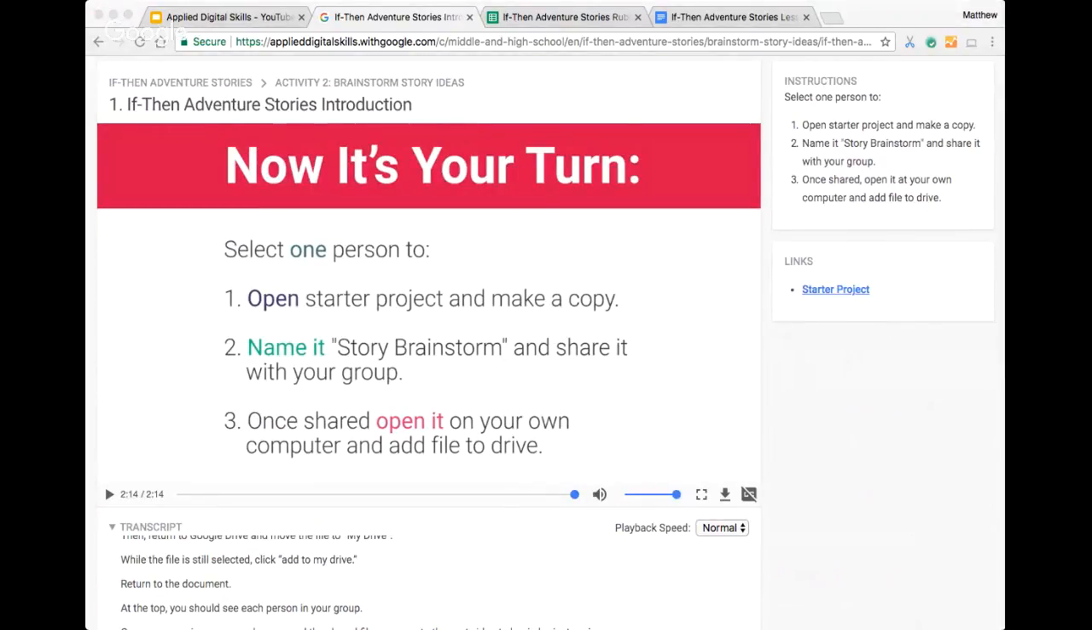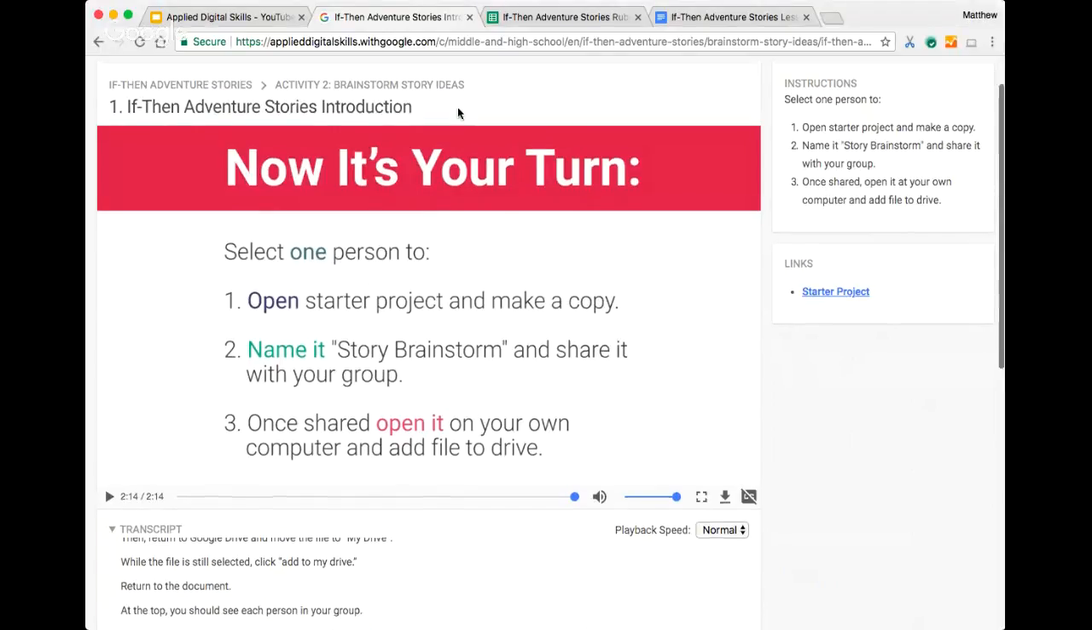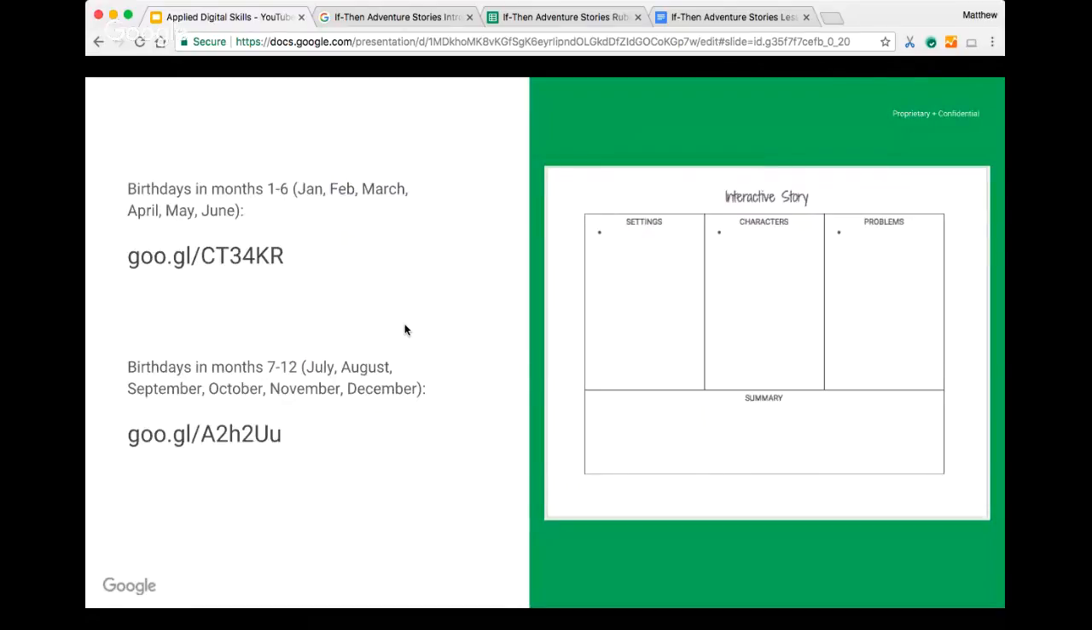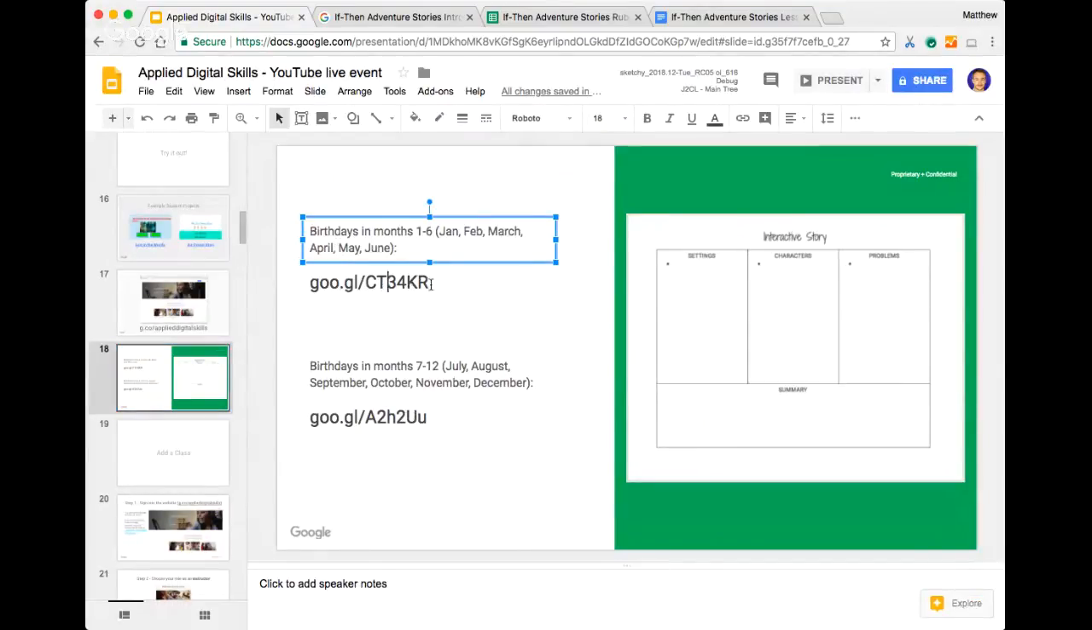It looks like we have about 15 people on this call. So what I've done is created 2 starter projects. If you have a birthday in the first 6 months of the year, please go to this link here, goo.gl/ and I'll put this in the chat box too. And if you have a birthday in the second half of the year, would you please go to this link and open it from your computer? Like I said, I will copy these into the chat window.